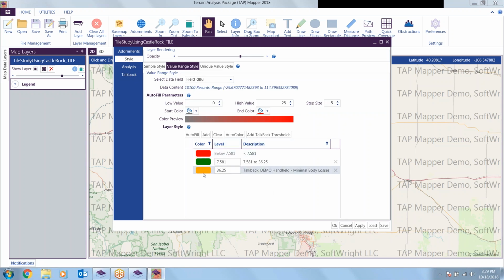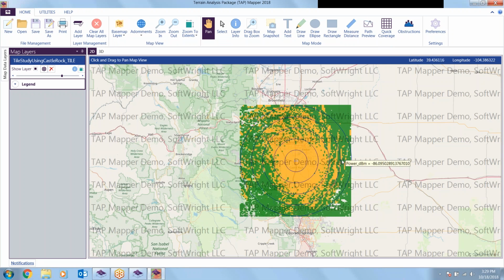Once you've set up all of these colors, thresholds, and then you can also change the labels here. We'll make this talk out in this case. Make this no service. Change this to transparent. Click OK. Now we have visualization of coverage over this area for a very quick study.